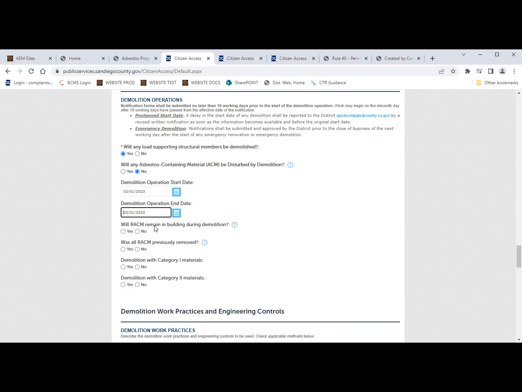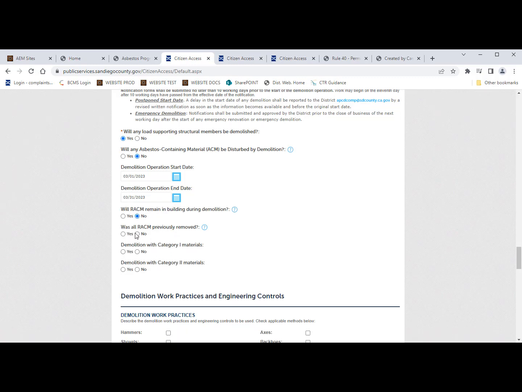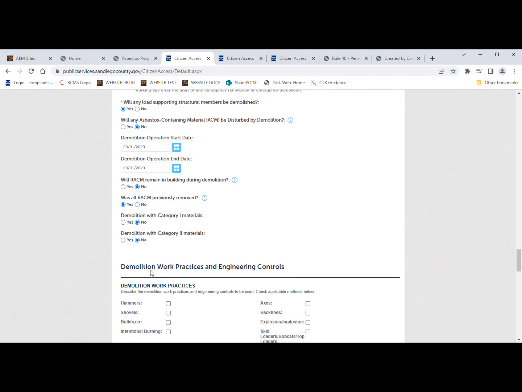Now we're asked, will RACM remain in the building during the demolition? No, because we removed everything. Was all RACM previously removed? Yes. Was the demolition with the Category 1 materials? Nope. And no again, because we didn't leave anything in place.